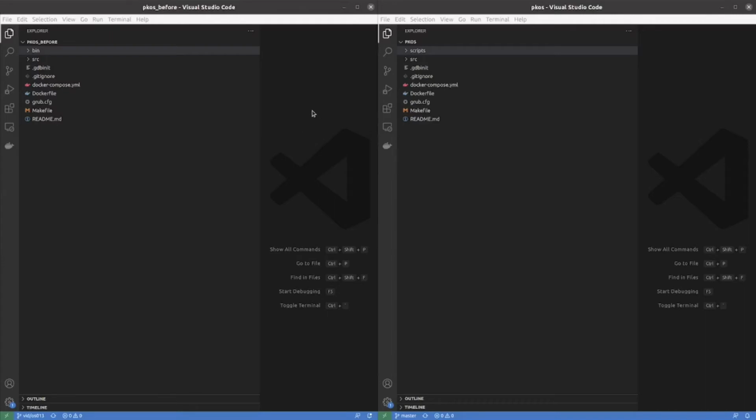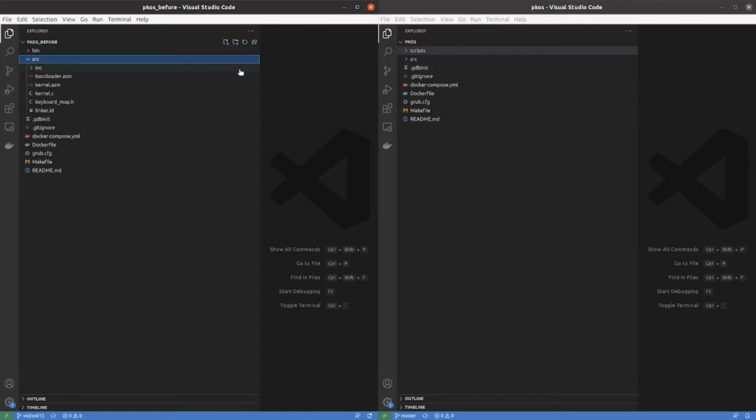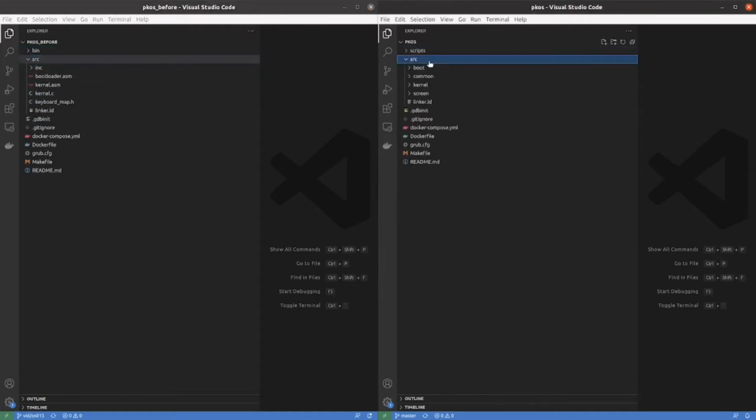Now let's take a look at the file tree, and then we'll jump into the code diff. So taking a look at the differences between the previous video and this video as far as file structure, at the top level, there's really no difference other than renaming the bin folder to scripts. Once we get into source, we start to see some of these nice changes. Previously, source just had all this stuff inside of it, just random files.